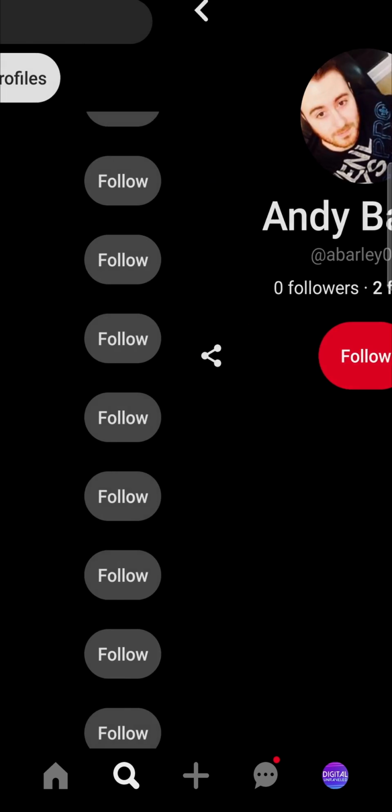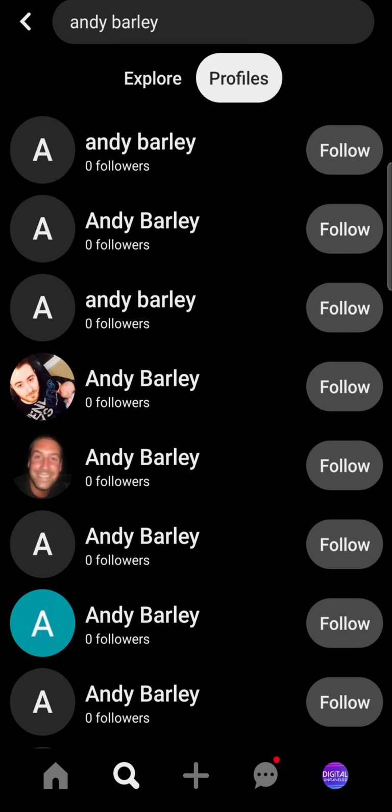If that's not the correct one, you can go back, you can find it, or you can also just tap the follow button to the right of the person's name right there, and then you'll be able to follow them that way. So that's pretty much it.